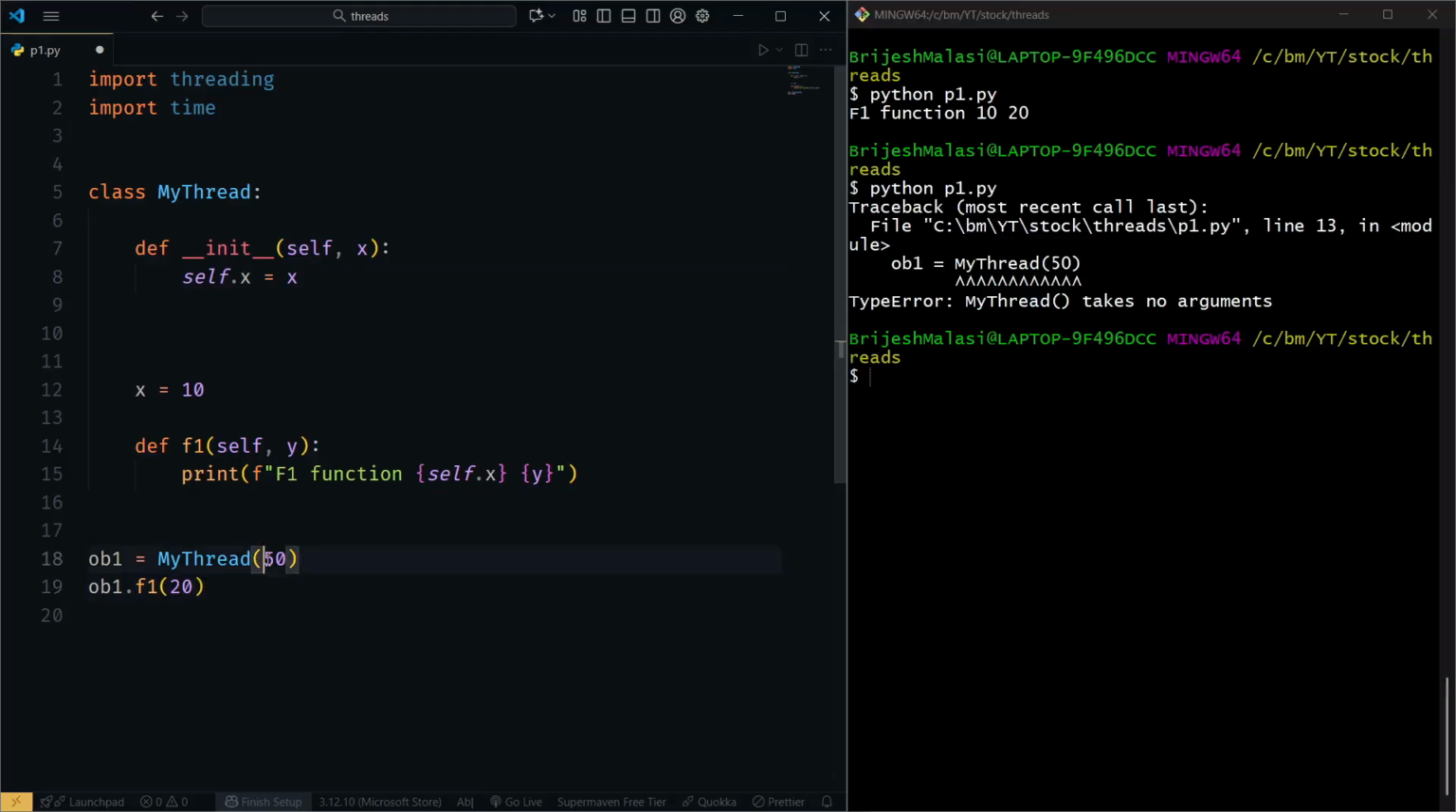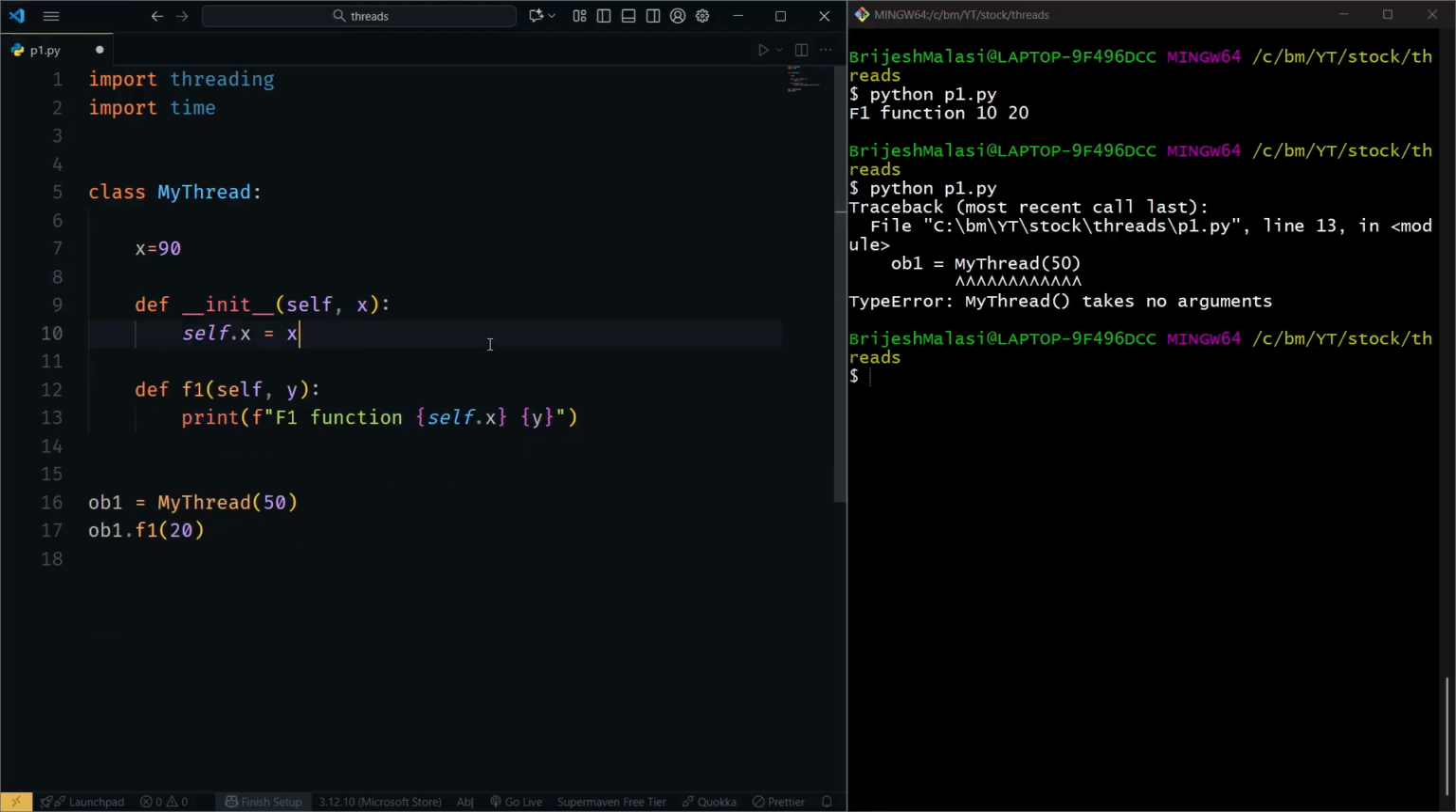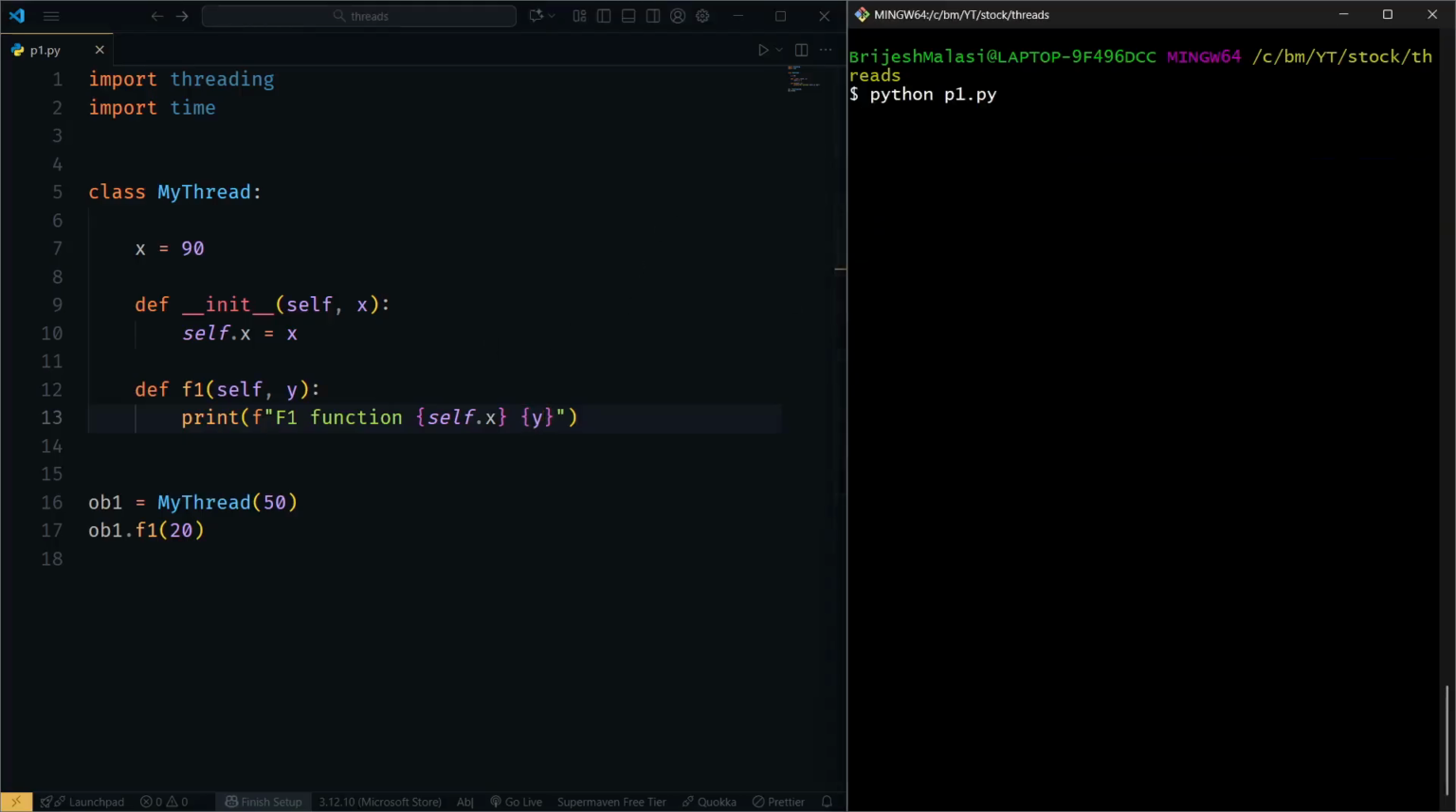Now you can pass particular variables, for example x, and x equal to 90, for example. Self.x equals x, and whatever value you pass in this constructor is assigned to self.x. It means a global variable, and it means this one. Now self comma y, and this is right, and I want to show you something. X is already here. Now let me run this program, and you can see f1 function 50 20.